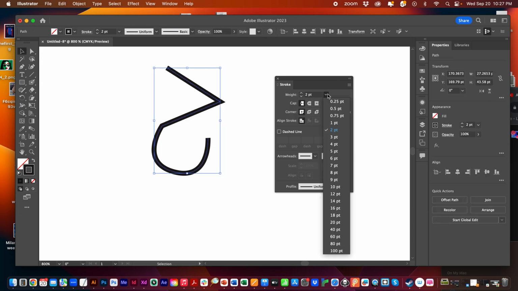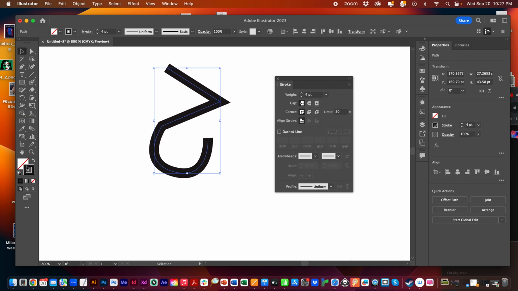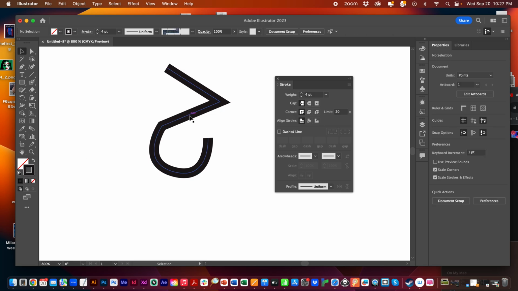So let's go through this. We can change the weight. We've done that. We can change the color. This represents the color of the stroke. We're going to talk more about color in class on Friday.